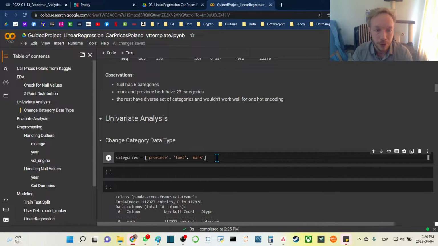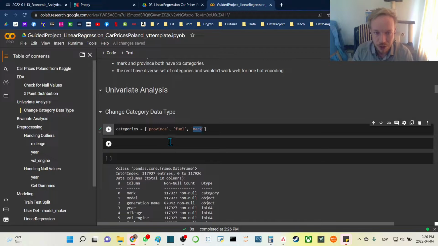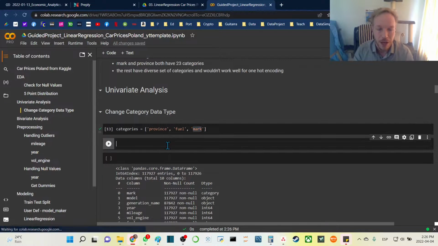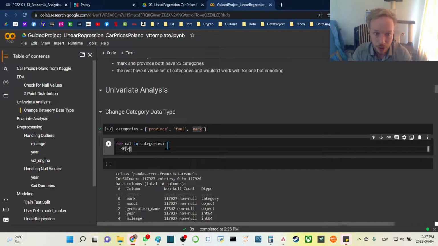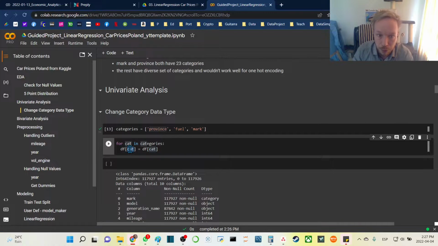Okay. So categories. Let's start our univariate analysis, and we're going to look at the categories. We specified province, fuel, and mark could potentially be used as categories, but they were objects as we saw up above. So what we want to do is for cat in categories, df[cat] equals df[cat].astype. Now what this is going to do is go for province, so df province is equal to df province .astype, and what we want to say is this is a category.